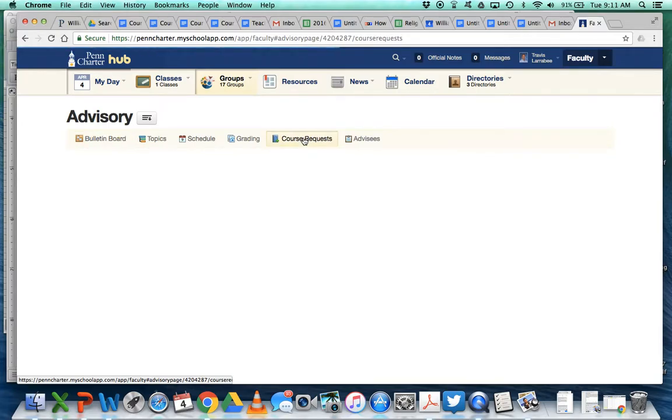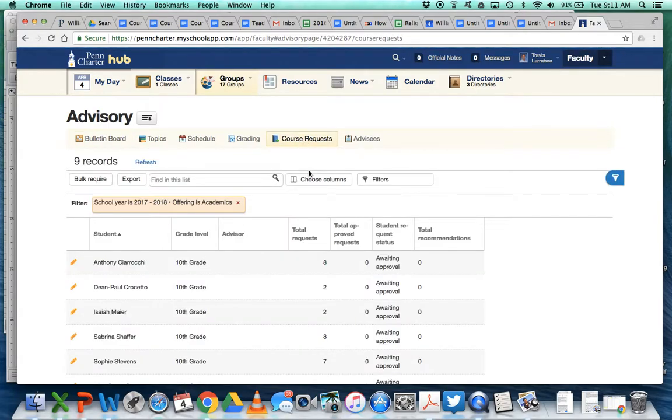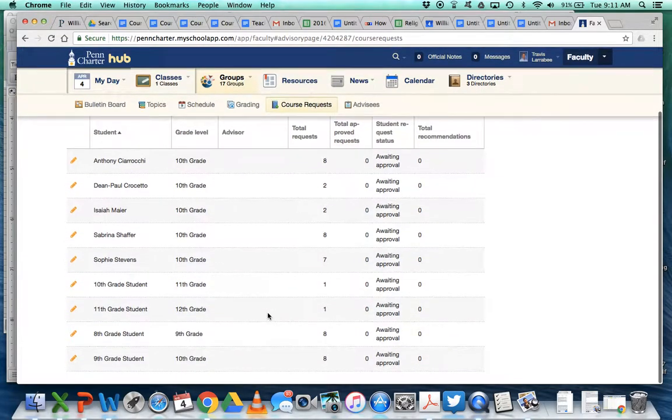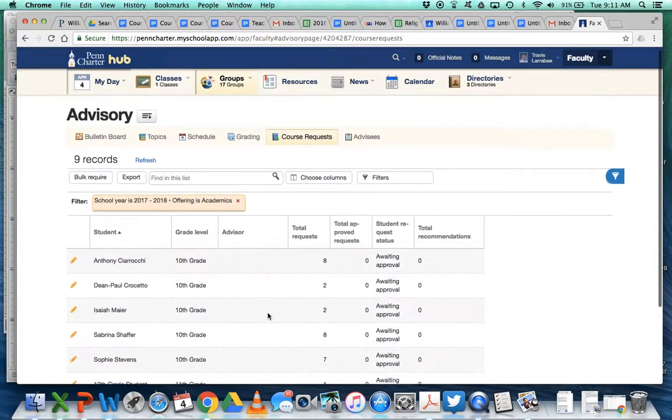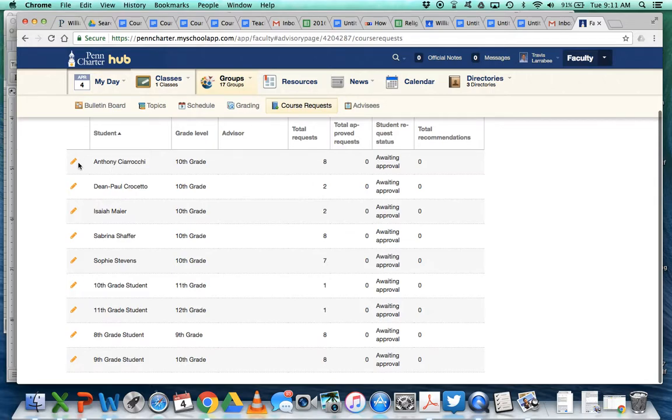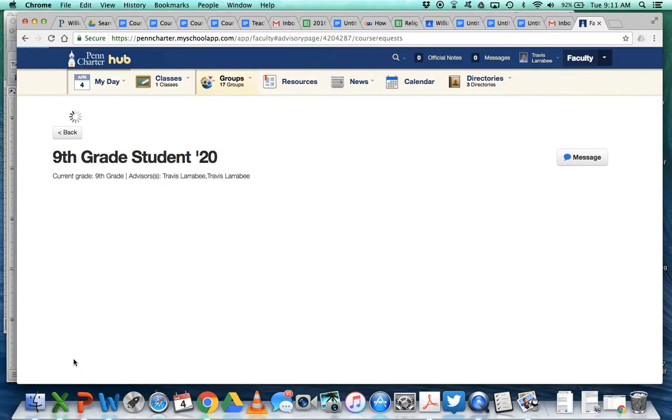And sometimes this takes a second or two to load. And you should see a list of all of your advisees. And then next to each one of your advisees, there should be a yellow pencil. And that's where you're going to click for each individual advisee. Click on there and go in and verify what was entered in. So I'm going to do our fictitious 9th grade student. So I'm going to click on this yellow pencil icon.